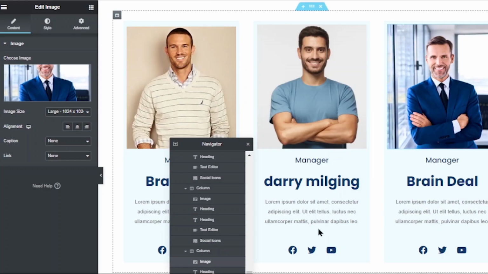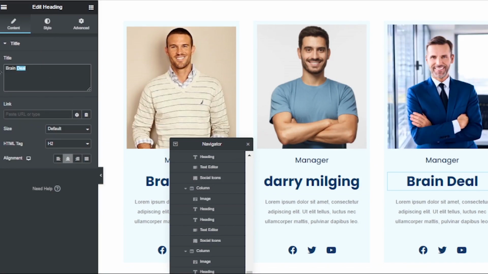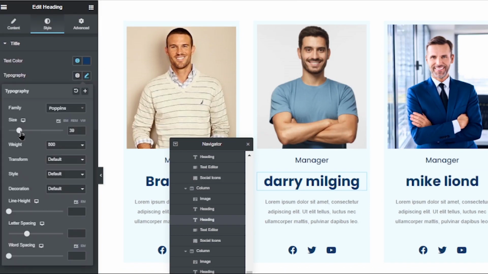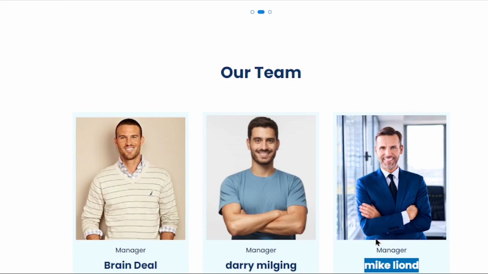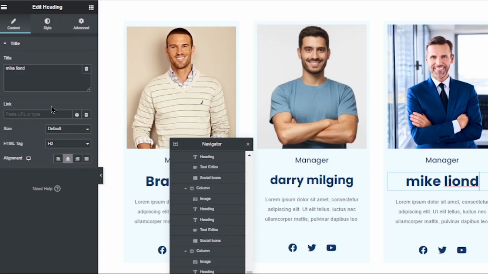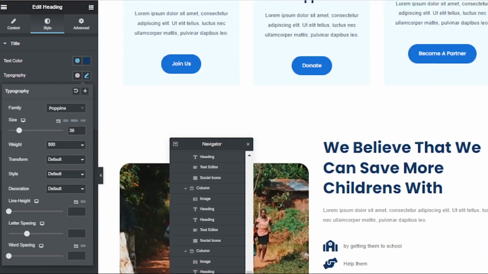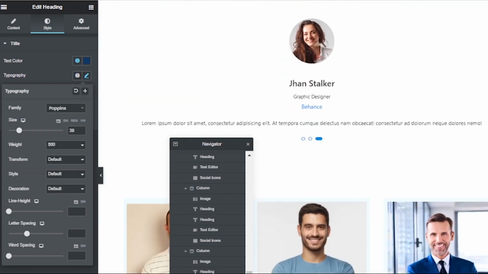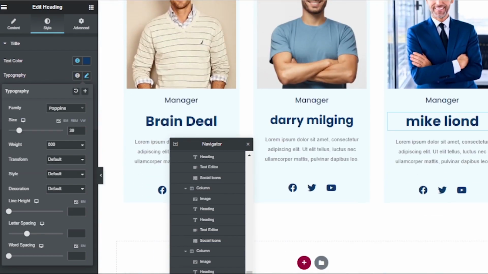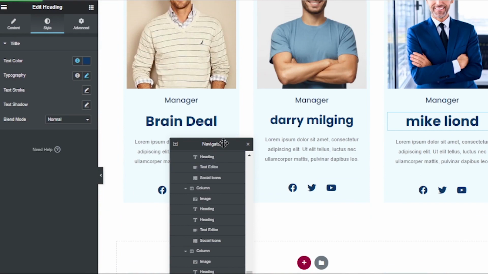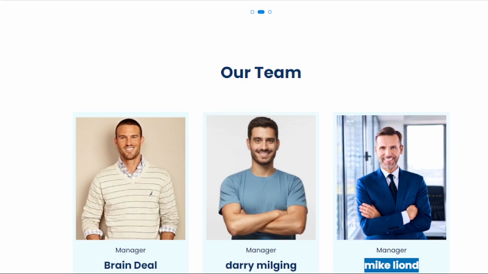Okay, we have imported. Let's change the name. Okay, that one, go to style, make the name quite smaller because it's quite bigger. The same for the third one. Now we have successfully created our team member section, as you can see.